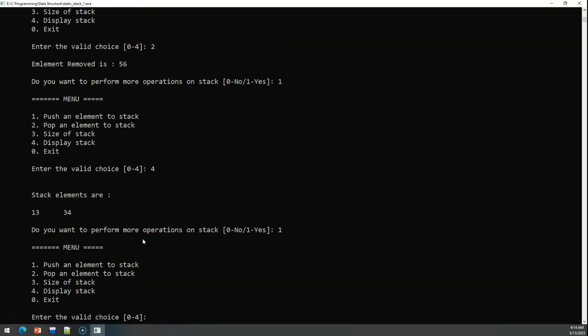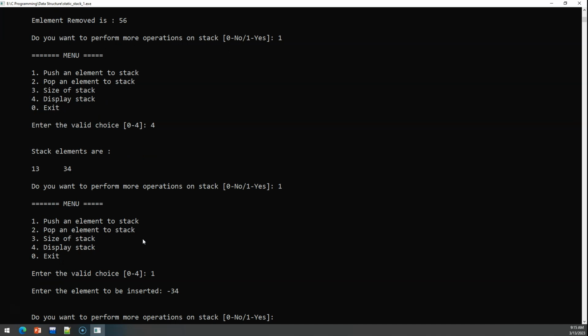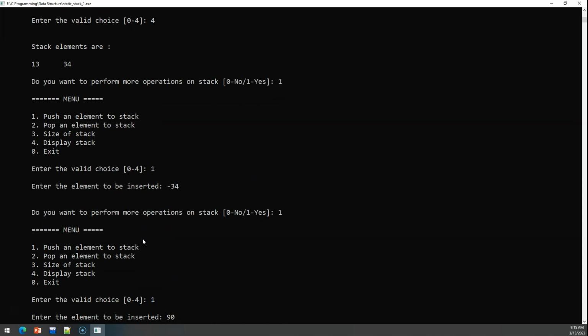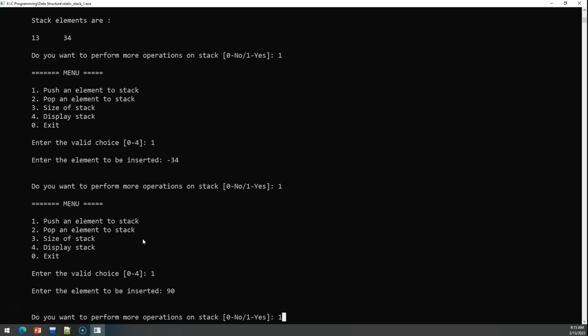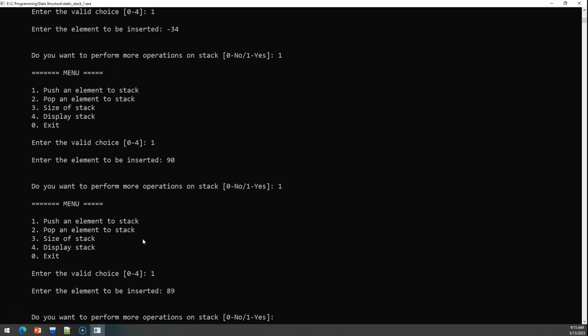So we'll enter all the five elements, right? Enter the elements minus 34, and then 1. Again, enter the element, let's say 90. So the four elements are done. Again, enter the element, let's say 89. Now all the five elements are done. That means what? Stack is full. Now let's try to enter the element. See what it says: overflow, stack is full, new element cannot be added.